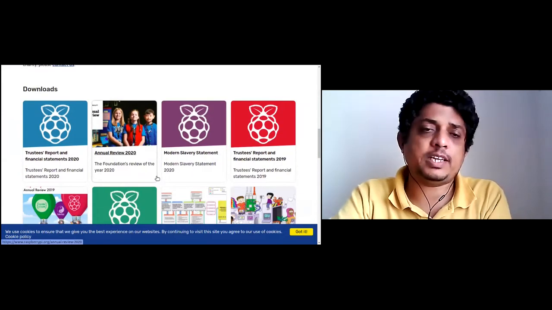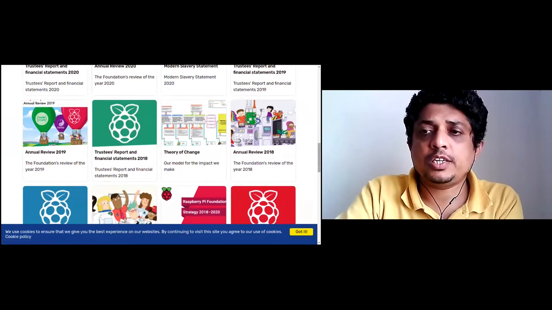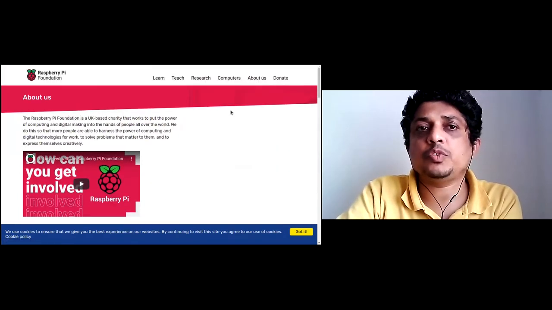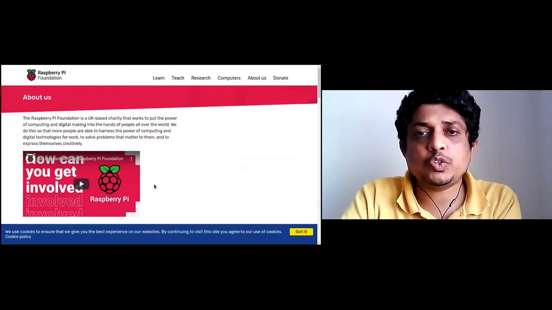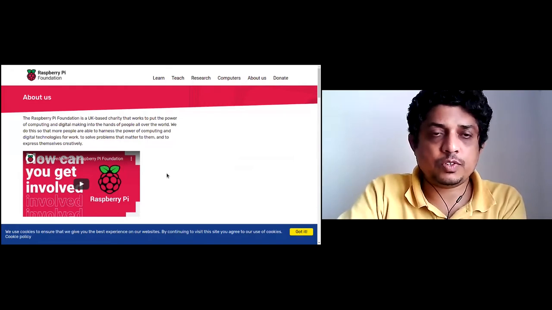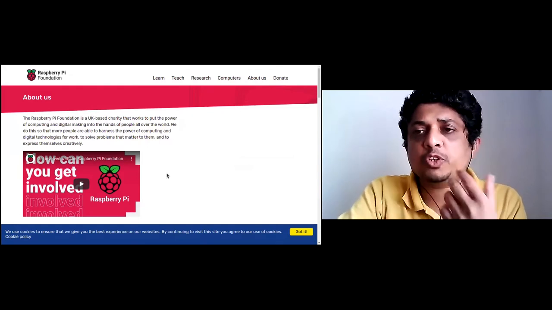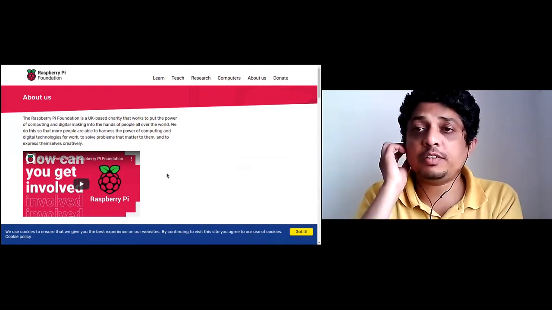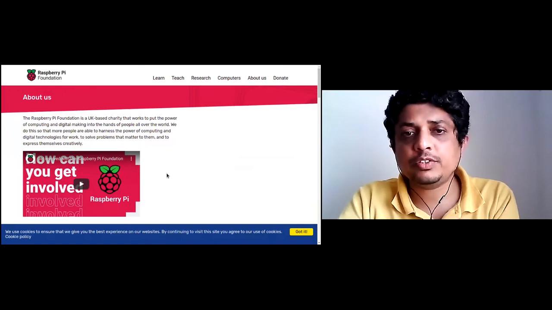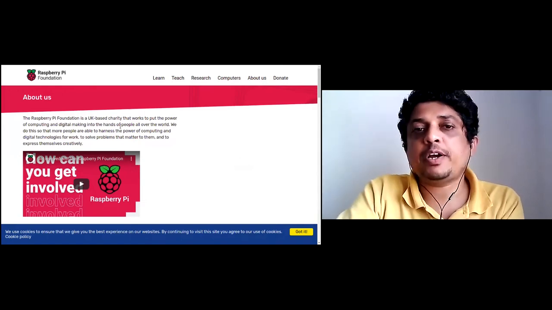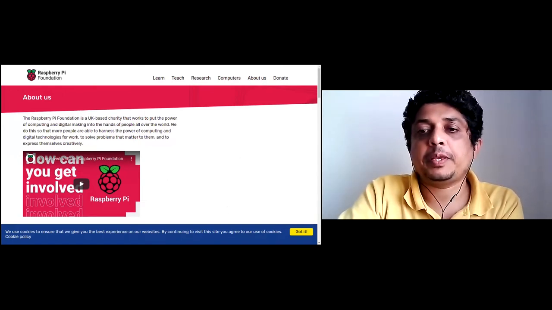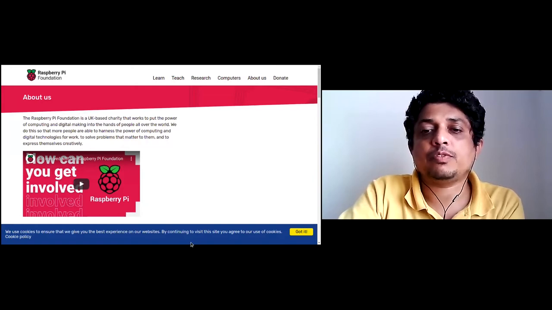We'll talk about what Raspberry Pi is basically used for. It's a special kit, and it works to promote computing in developing countries, as I told. This is the reason why they are using it, and they get most of their donations from different NGOs also. And it's the reason why the cost of Raspberry Pi is very, very low. Okay, so let's continue.